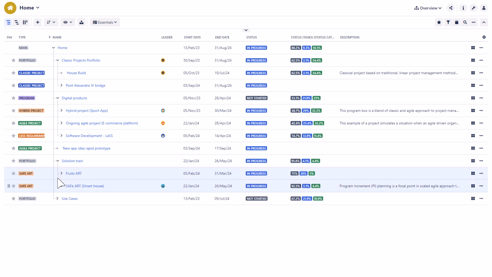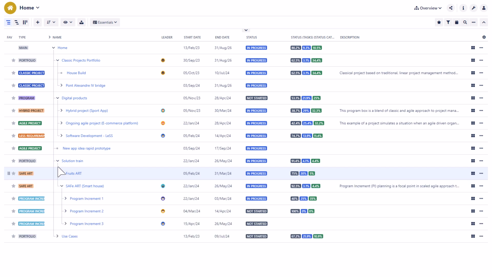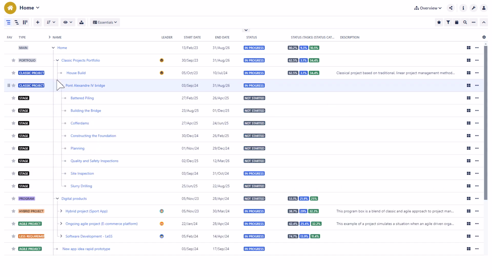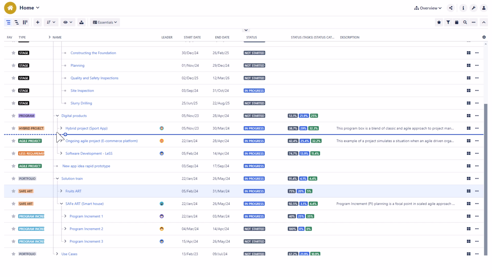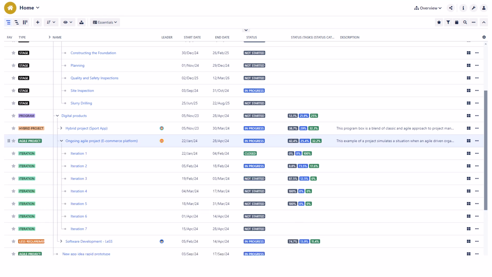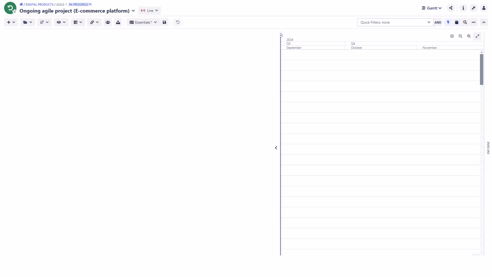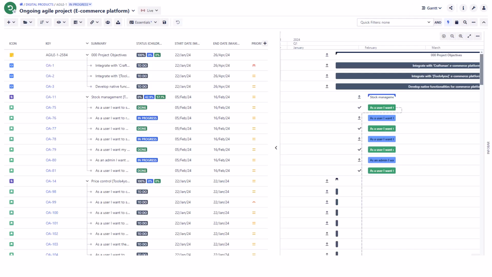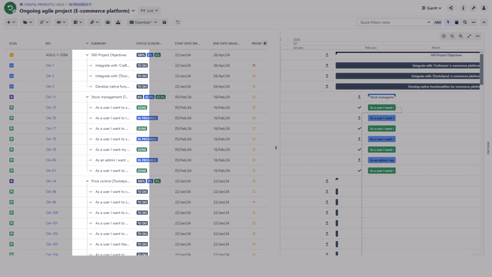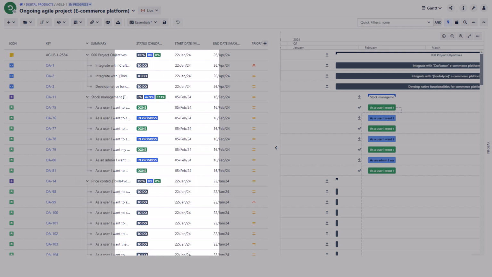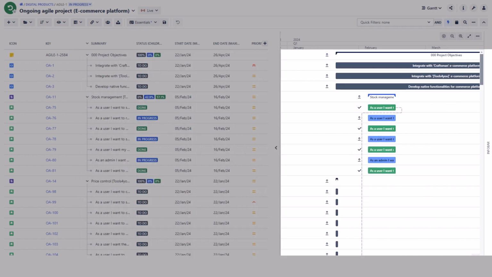parts, such as consecutive SAFe program increments, waterfall phases, agile iterations, and more. Each box offers a comprehensive set of tools you need to manage its contents. In BigPicture, those tools are called modules. For example, the Gantt module houses a task tree of the entire scope of the box, and the Gantt chart that visualizes those tasks against a timeline.